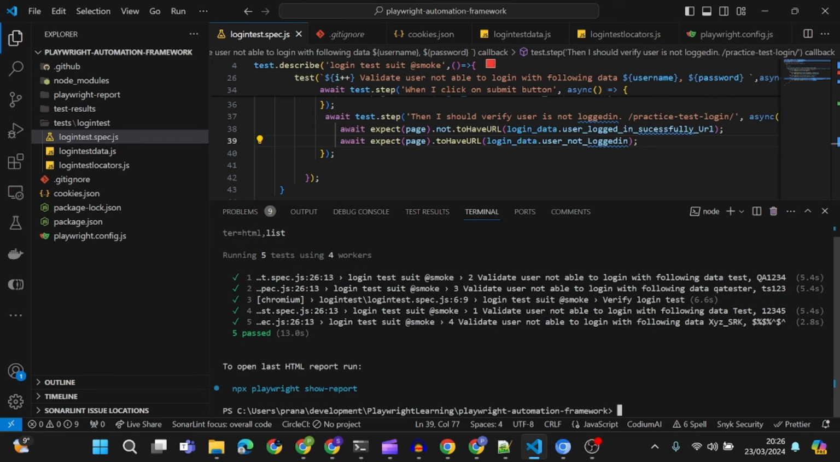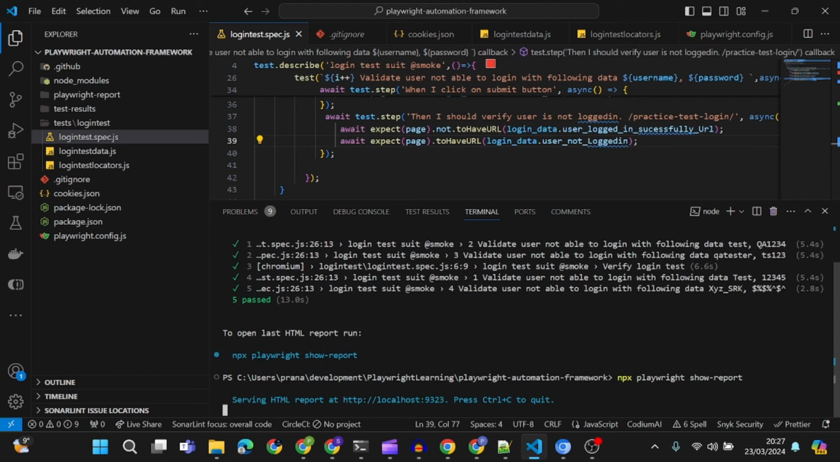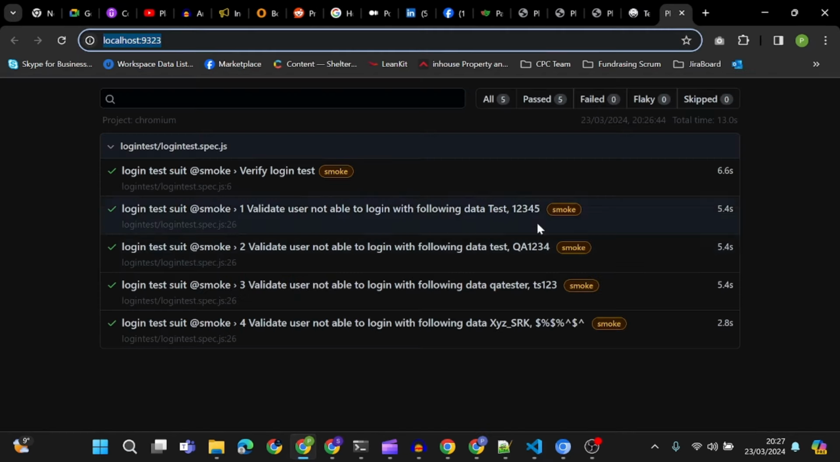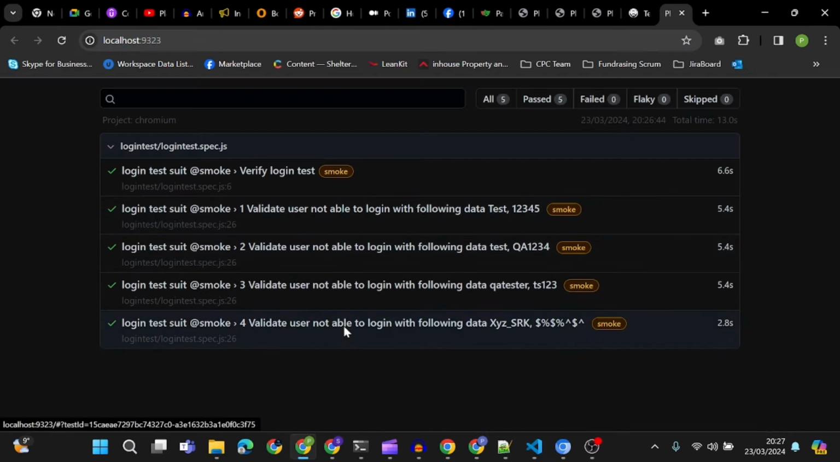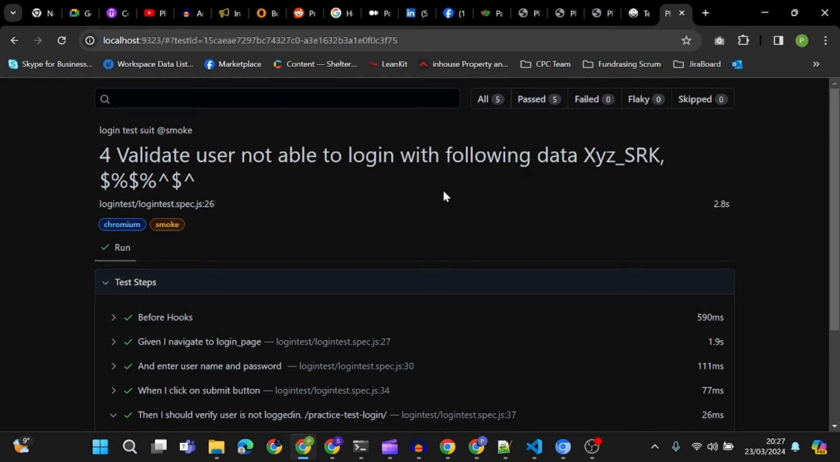Okay. So we have run our test case successfully, and if I open up the show report here, at the end you will see two expectations. One verifies the user is not logged in, expect not to have URL, and then expect to have URL. This is the beauty of Playwright here.